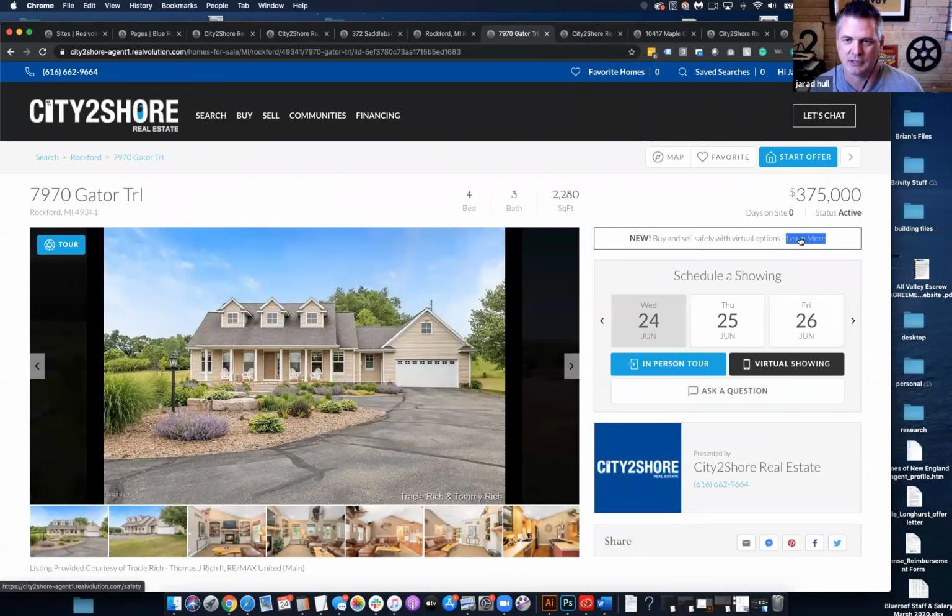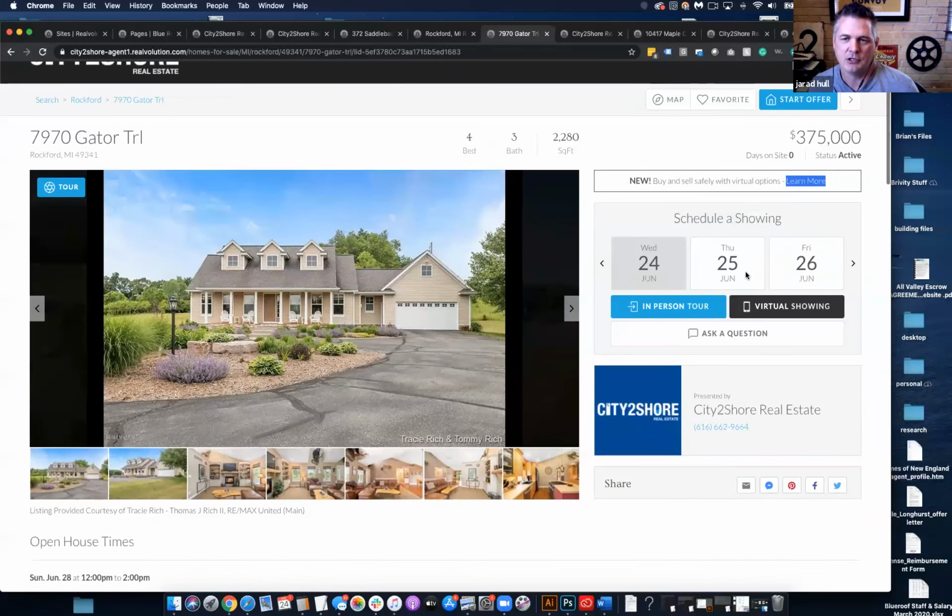There's a call to action on that you can go see. So that just helps your user see, okay, here's what you're doing for me. Then you have calls to action like schedule showing. So your user can come in here and say, hey, I want to schedule a showing. And they have two options. They can choose to schedule a virtual showing or an in-person tour, right? So these are new options that we have.